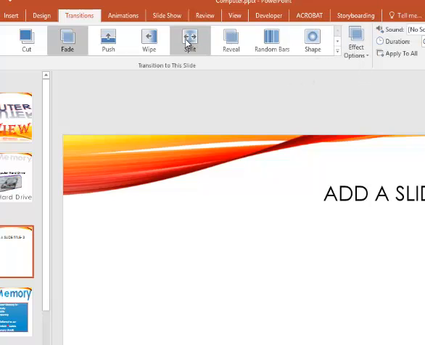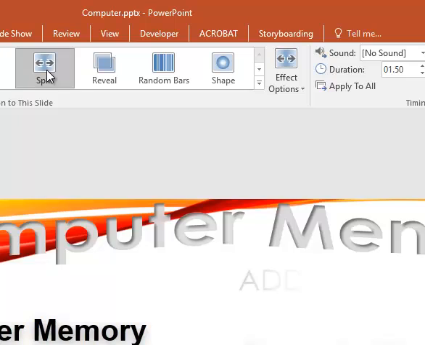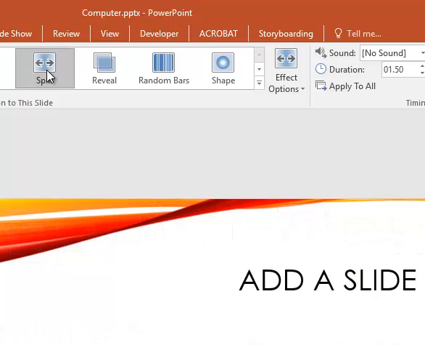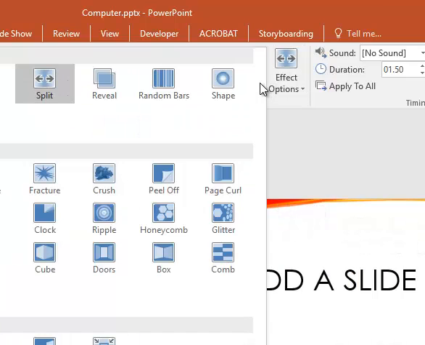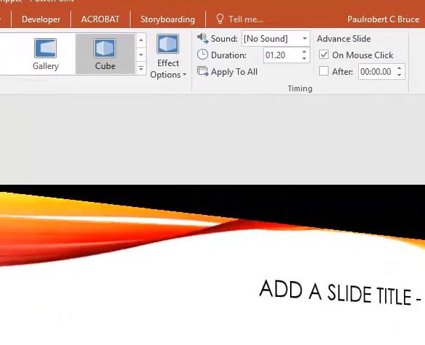I'm going to pick a fade, which is a lousy transition, so never go with that. I'm going to pick the split transition. And I say, I don't like that, so I'm going to pick another one. Cube. Cube's kind of cool.